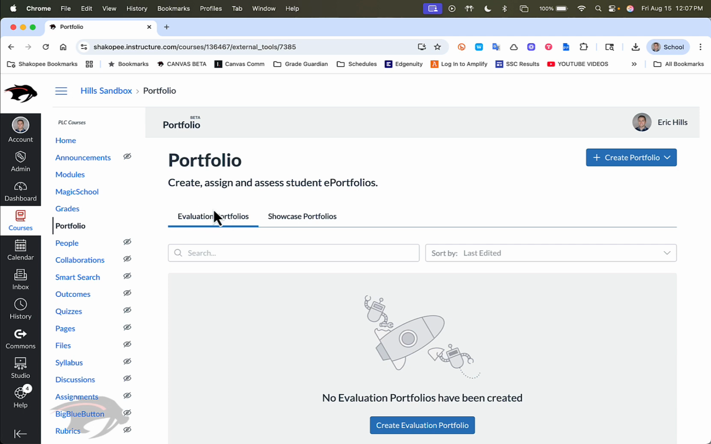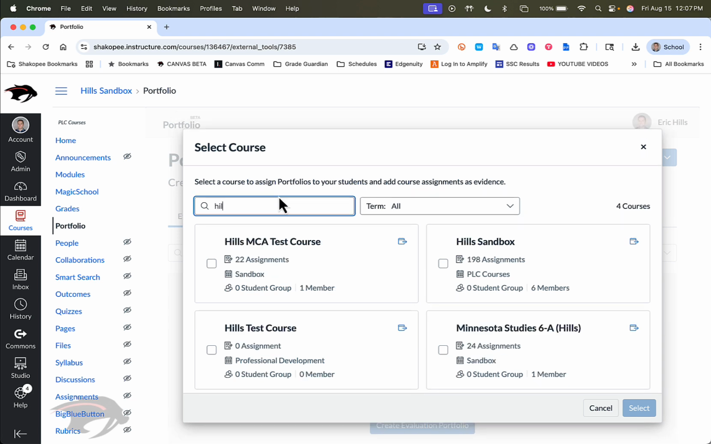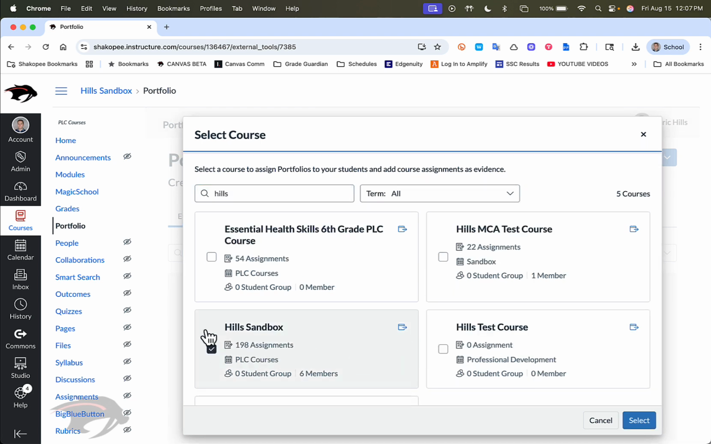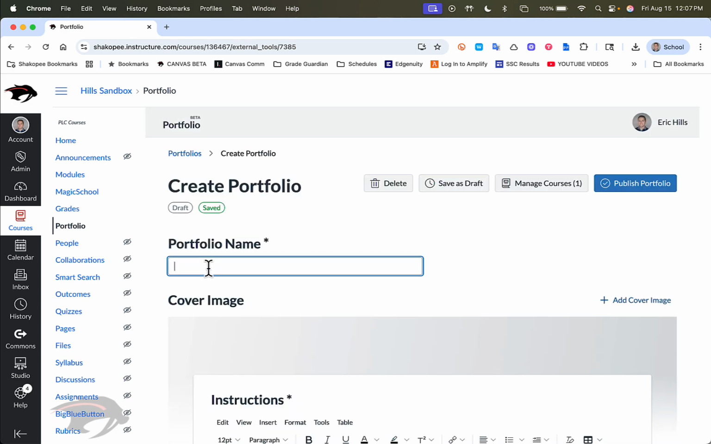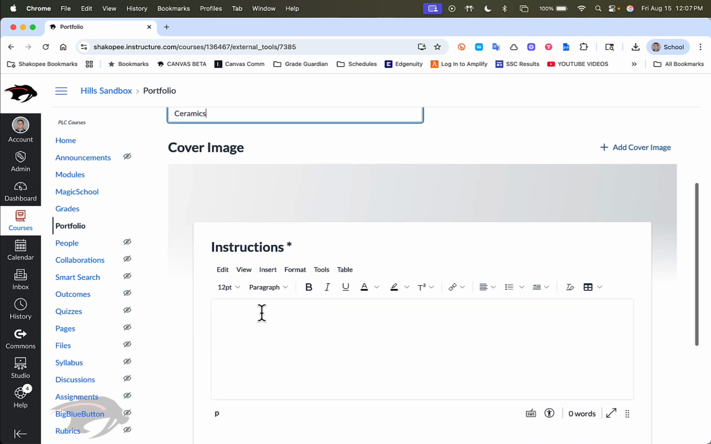So we're going to focus on creating an evaluation portfolio and show you what it looks like from a student's perspective as well. So I'm going to create a new one here, and then what I do is search for the course I want to utilize this in. Click on that. You can also set it up to be in multiple courses if you would like. From there, you give it a name. I'm going to make a ceramics portfolio.